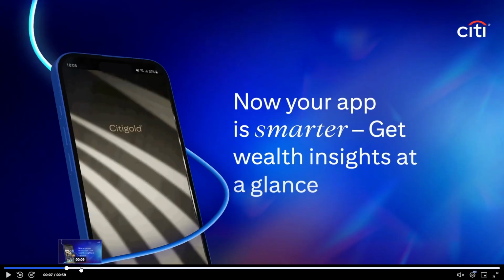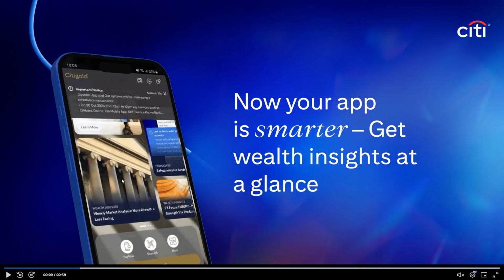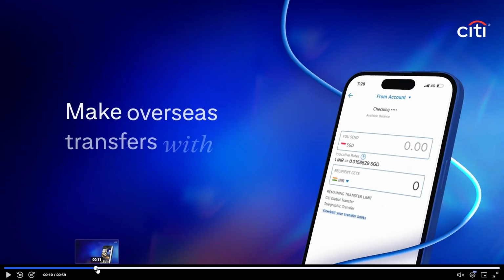So for example here, once you're logged in, your app is going to look something like this. As you can see, you'll be able to pay now, scan the QR code if you want to pay someone, or even more. And of course, you'll be able to make overseas transfers, like if you want to make transfers to other people outside the US. You'll also see the transfer limits here. If you keep sending a lot, you have a transfer limit that you cannot exceed.